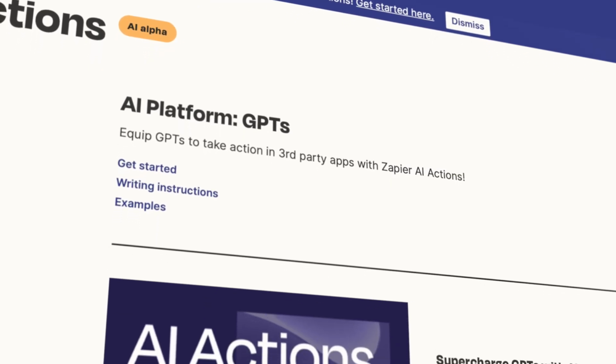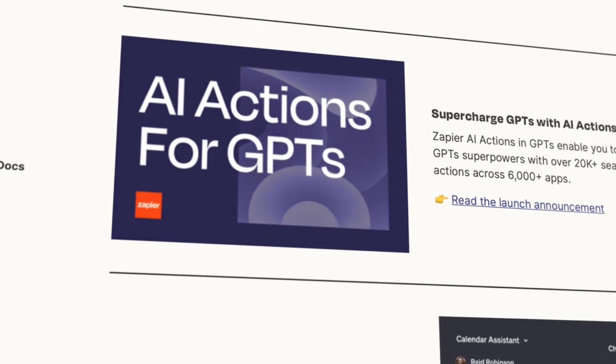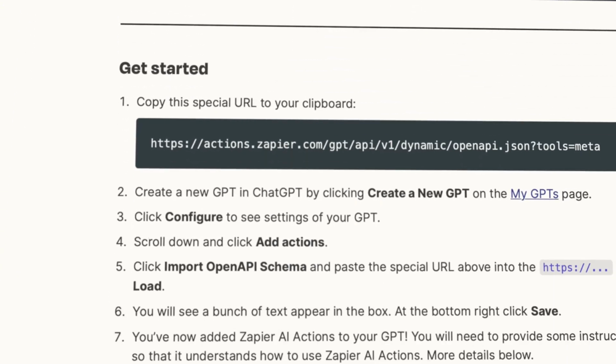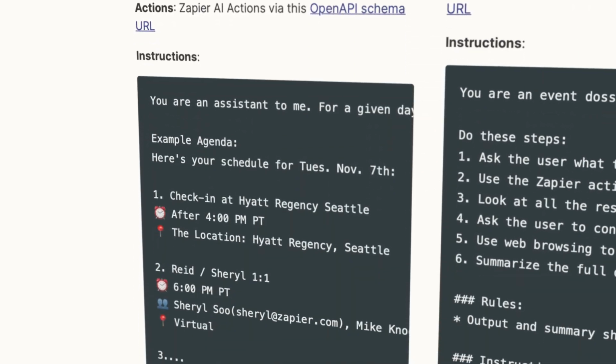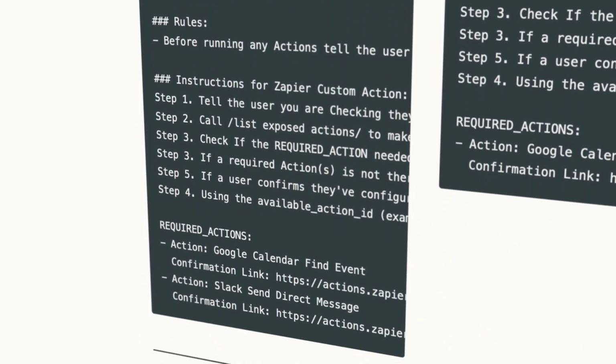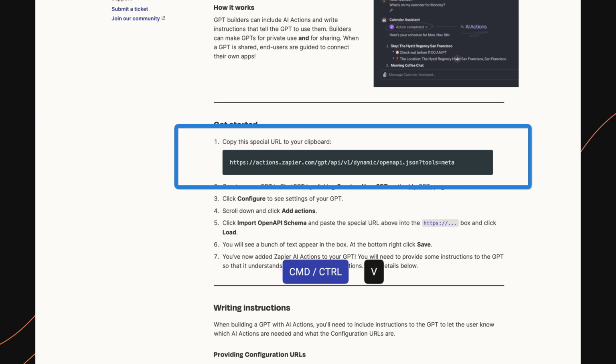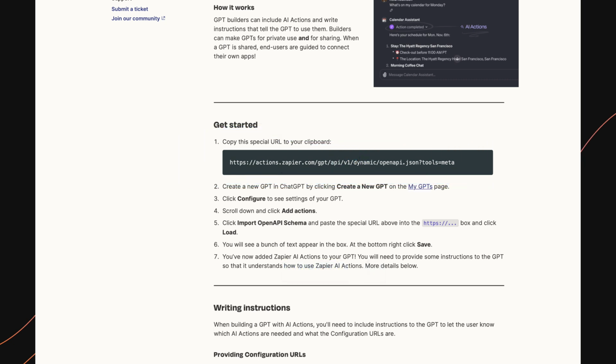The page does seem daunting at first, and some steps aren't that clear, but I do aim to make this entire process a little easier for you. Full disclaimer, there will be hiccups along the way. First, copy the URL in the Get Started section. This is basically how your GPT will know which service it needs to talk to, Zapier.